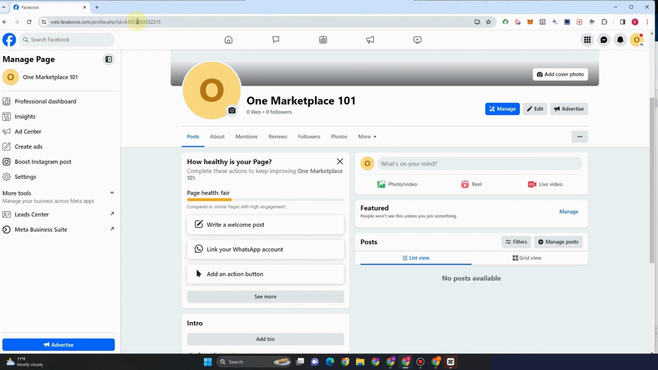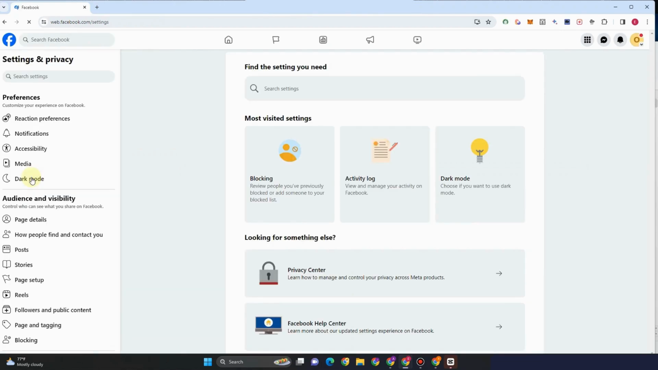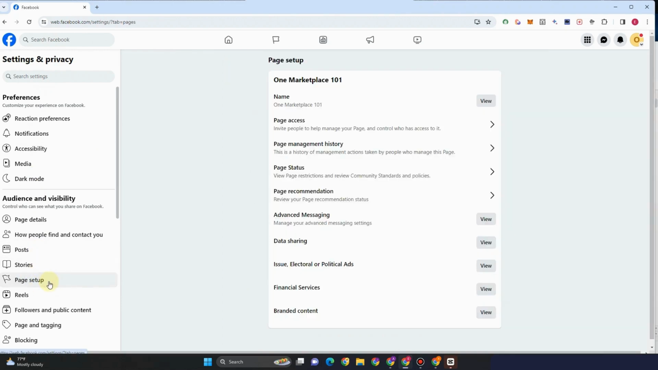Or if you don't like this, or if you want to create a unique URL, then what you're going to do is scroll down and look for settings. Okay, so go to the left side and tap settings. Tap this one. Wait for a couple of seconds as it is loading, and then you have to scroll down again and tap page setup.